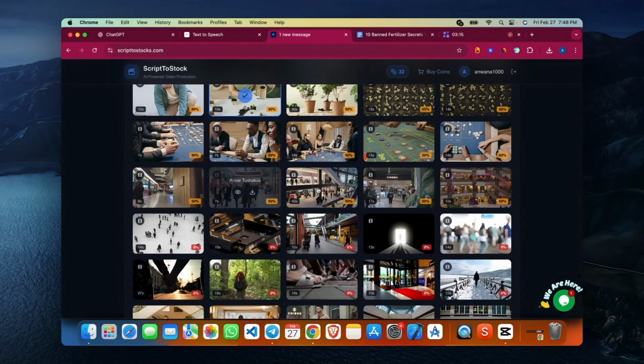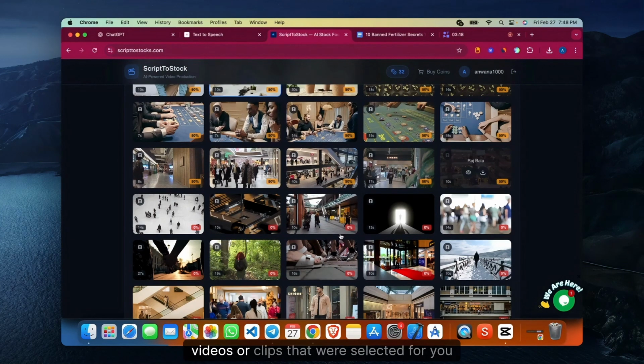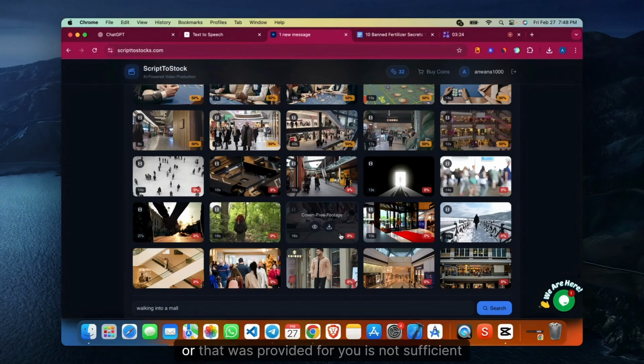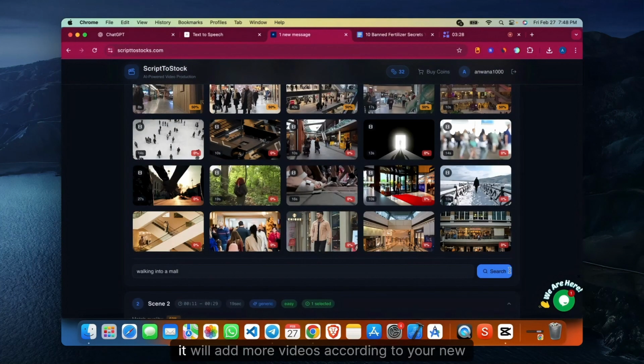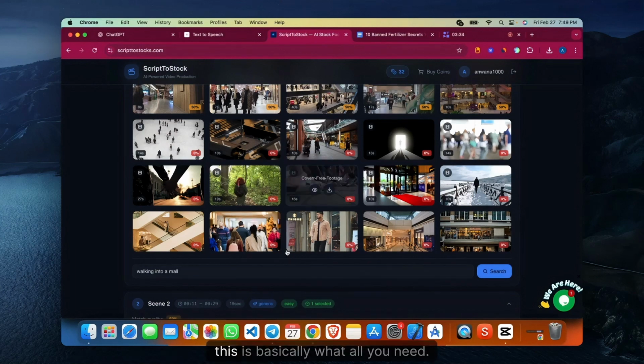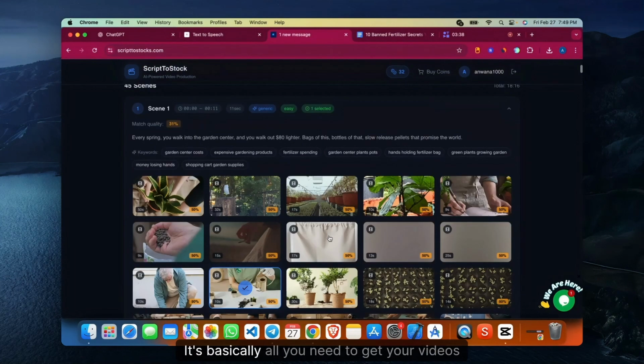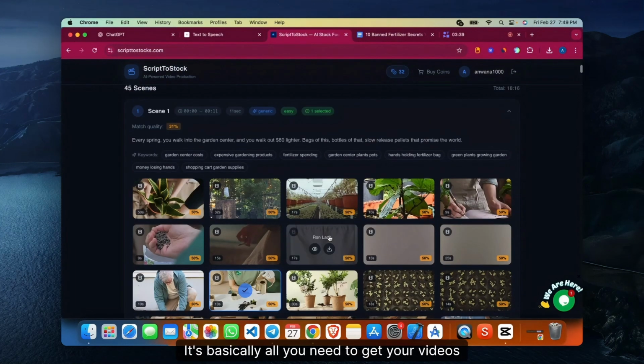You can see. So if the videos or clips that were provided for you are not sufficient, like you don't like them for any reason, you can come here, type in a keyword and click search. You'll see it will add more videos according to your new keywords for you. So this is basically all you need. It's basically all you need to get your videos ready.